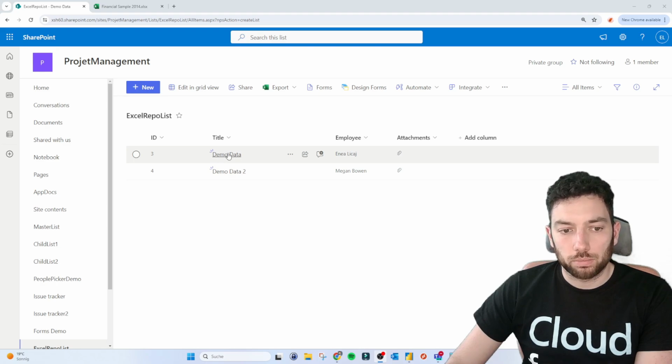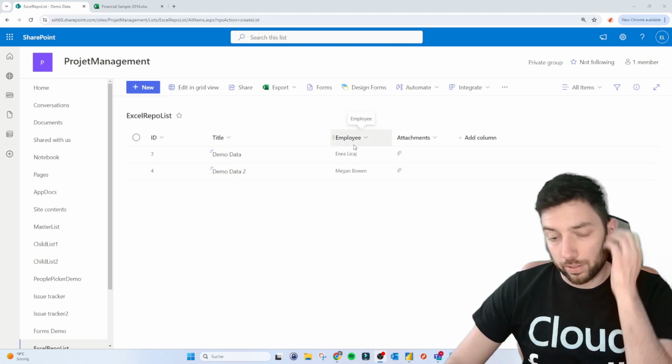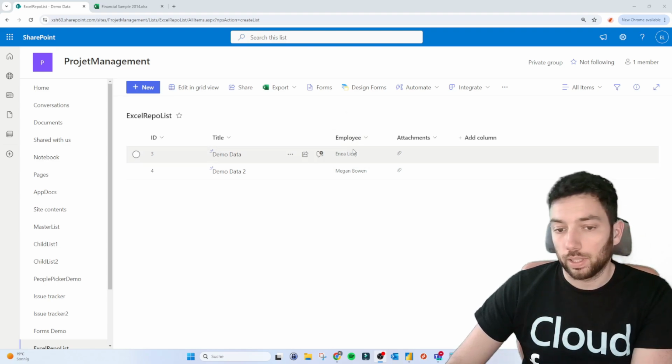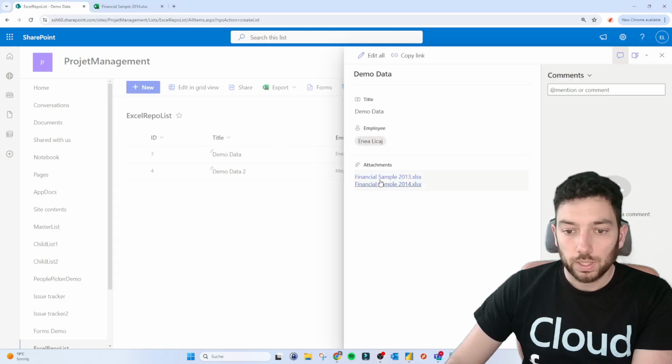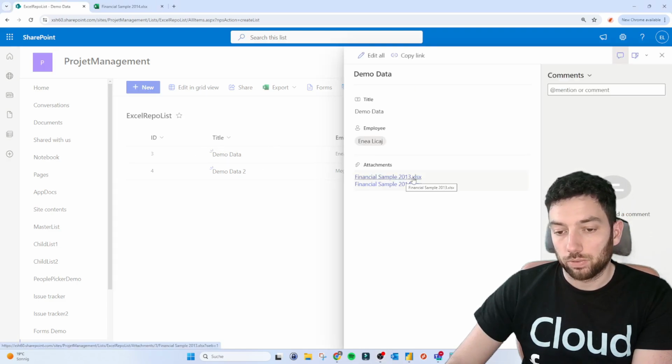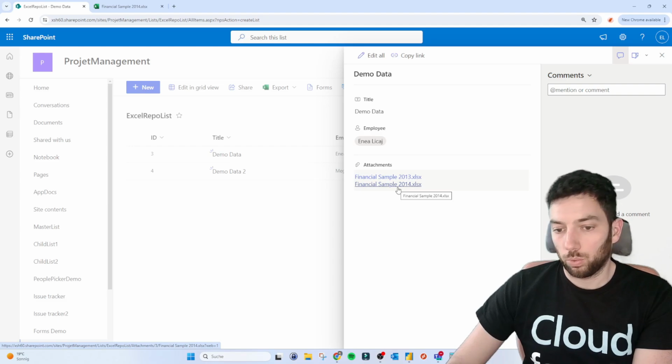In the first item, we have the title called demo data. I just placed a random column I thought about, like employee. And here the most important one, attachments. In this demo data item, I have two attachments, financial sample for 2013 and one for 2014.